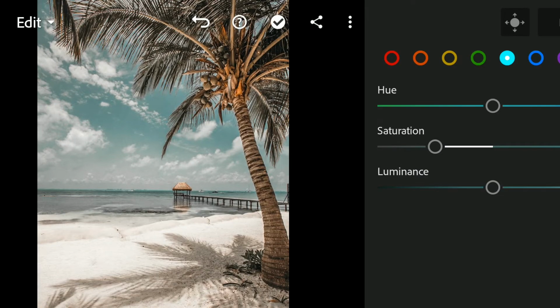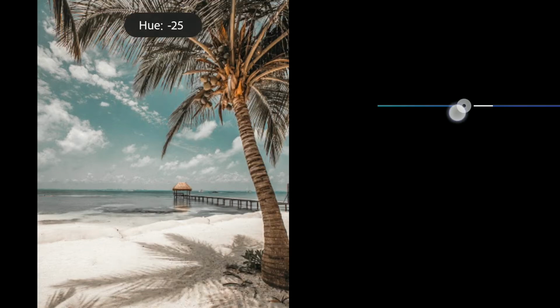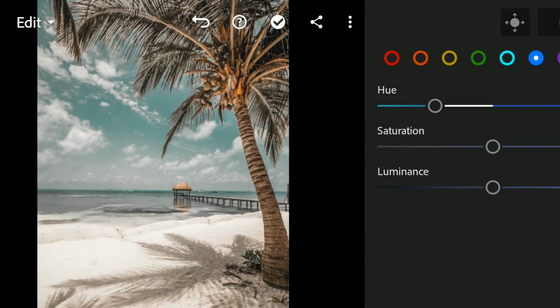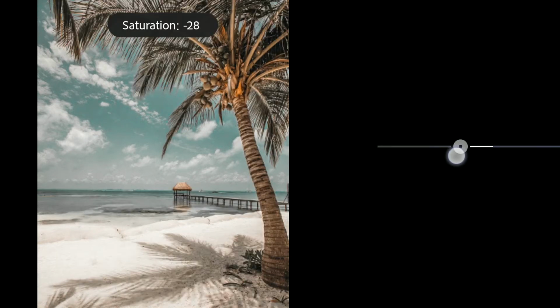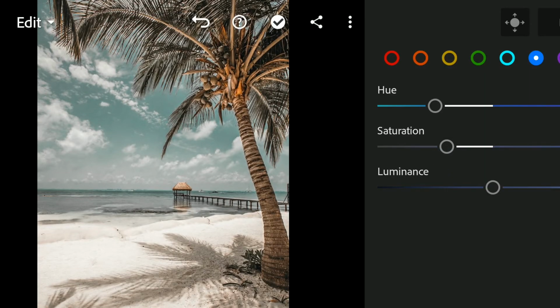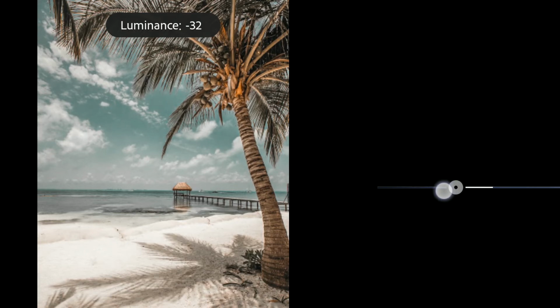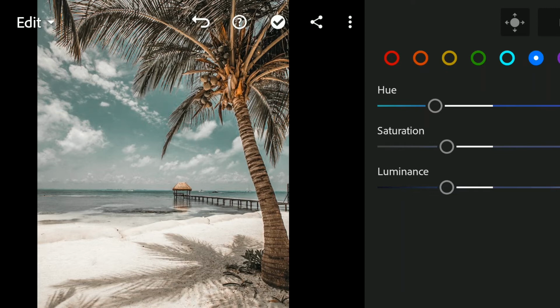And last go to blue. Hue to -50. Saturation and luminance to -40. And done.